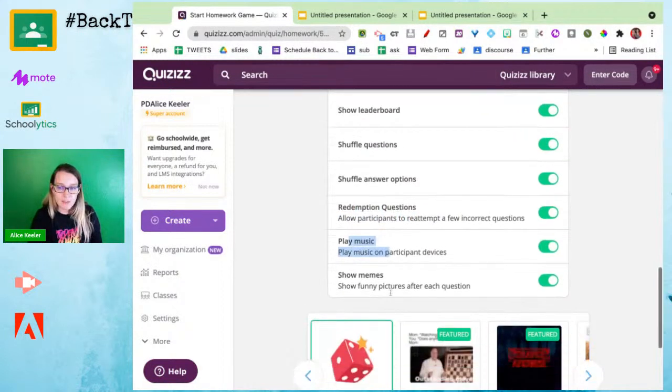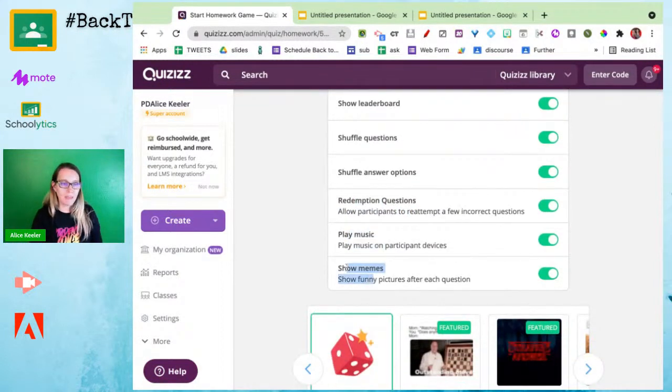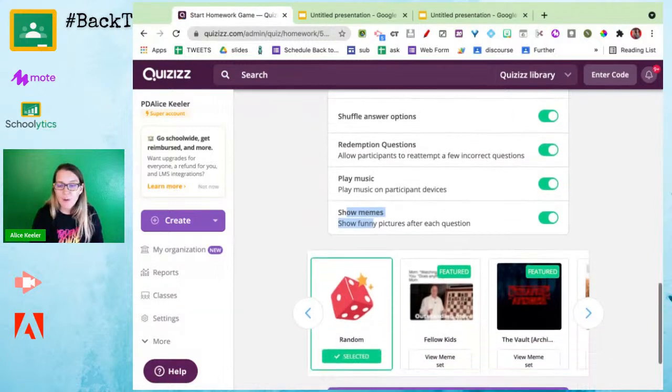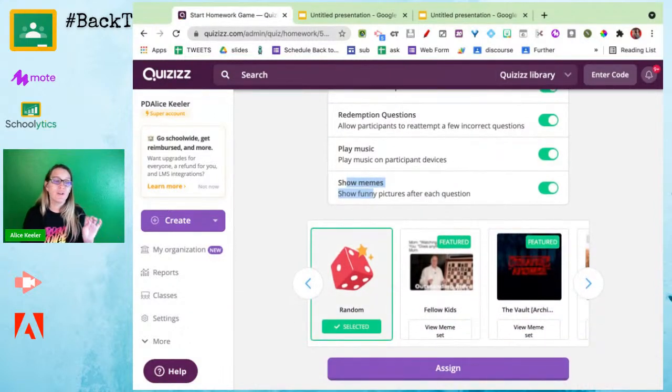And playing music, and whether or not you want to show memes, that's one of the things. The memes part is what makes it so fun, is when they get it right or wrong, it shows them a fun little meme. I always leave that on as well. You can create your own meme sets. So you can assign students to create memes, and you can upload those and use them in your Quizizz activities. Usually though, I just let it be random. And then I can go ahead and click assign.